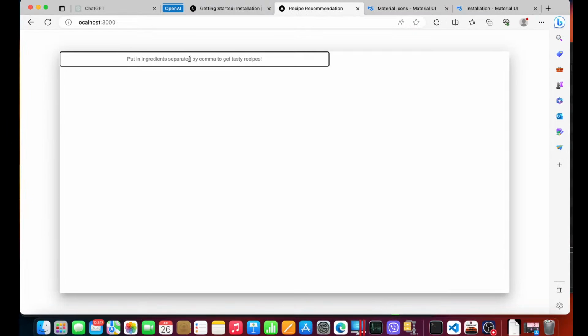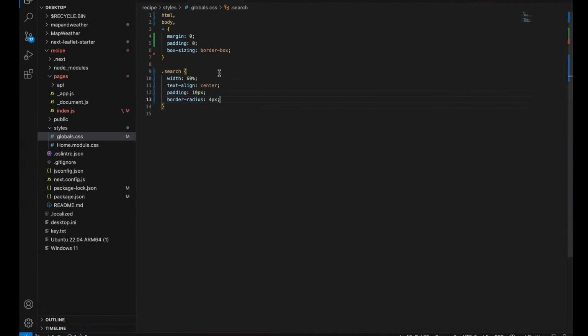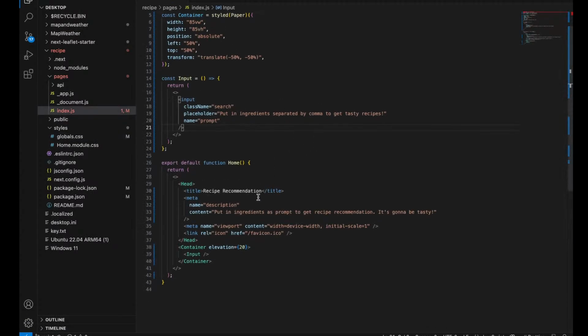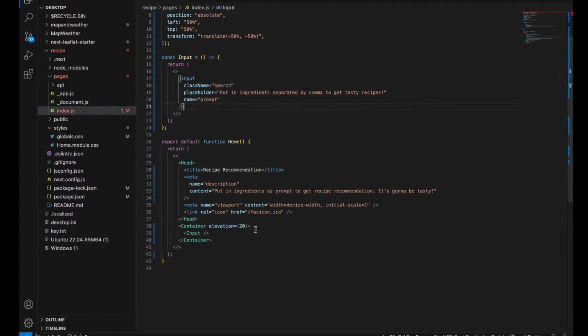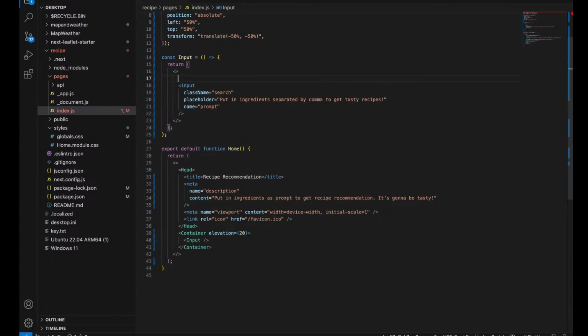So I think I'm gonna enclose it inside a div, because I also need a search button. So I'm gonna make a search button right here. A better way of doing this would be to enclose both of those inside a div. So instead of just rendering the input element right here, I could do a div, enclose it inside a div.